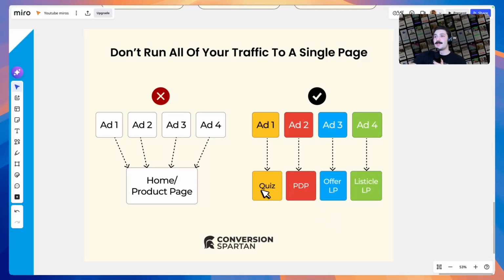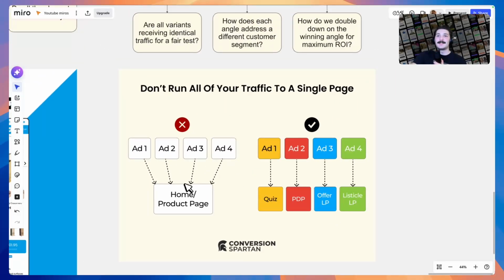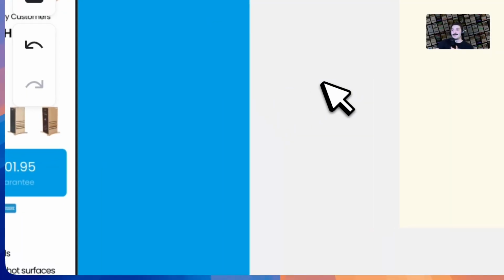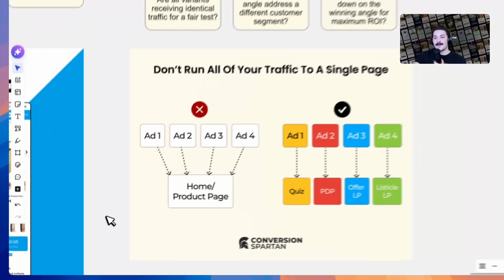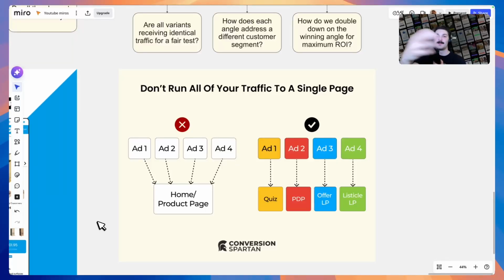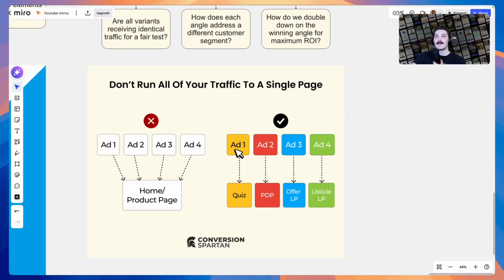So here's another example. This is what a lot of brands do. They just take a bunch of ads and different ad angles and they run it to the same page. So either the homepage or product page usually. And your ads talk about one thing where the homepage or the product page is completely irrelevant. It talks about something else. And the winning brands, if you have 4 ad angles, you run it to 4 different landing pages.